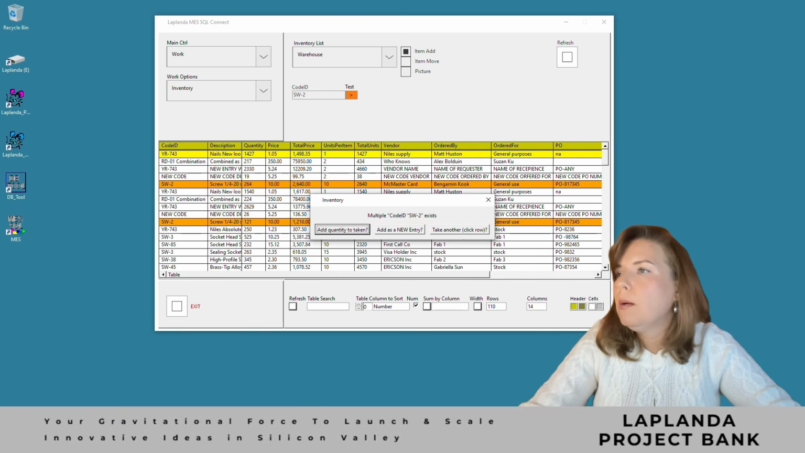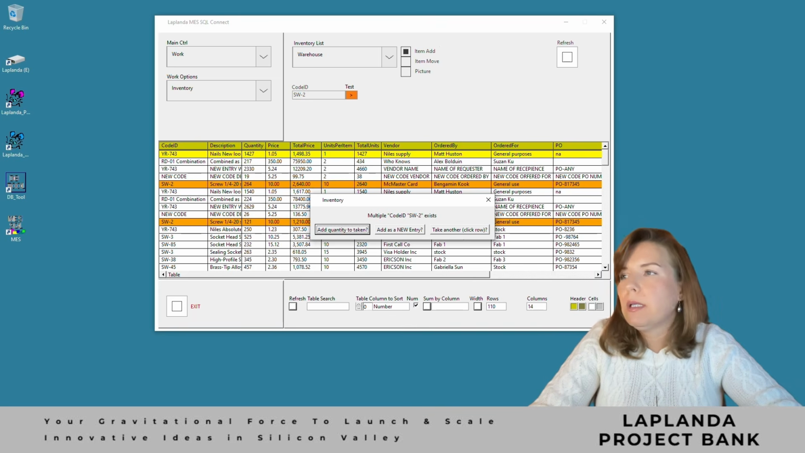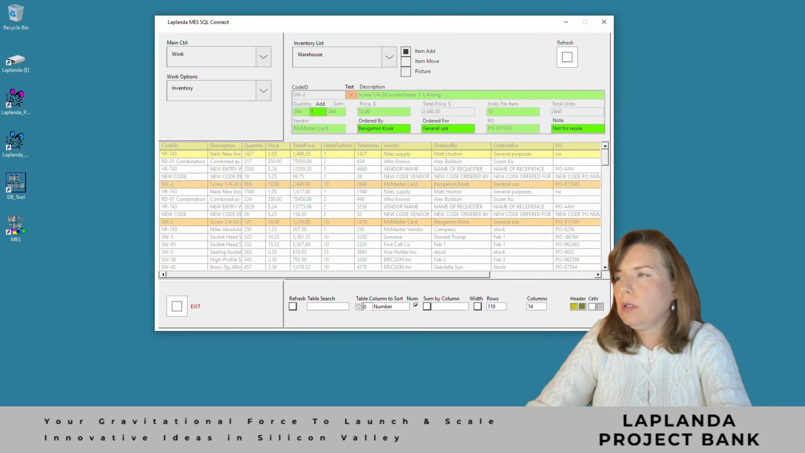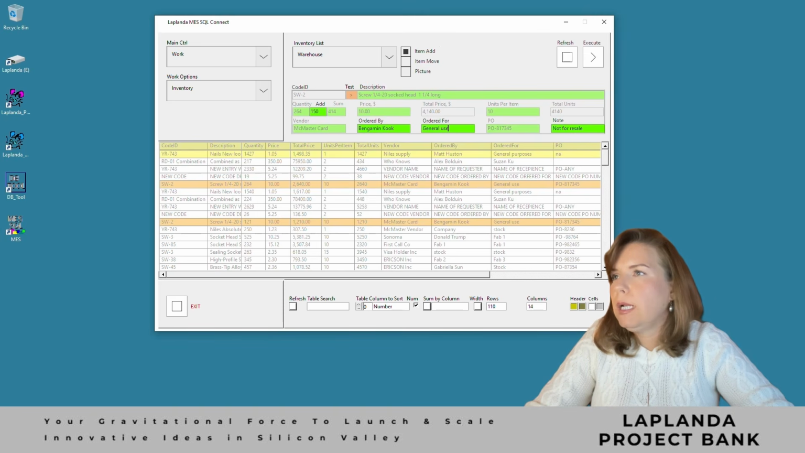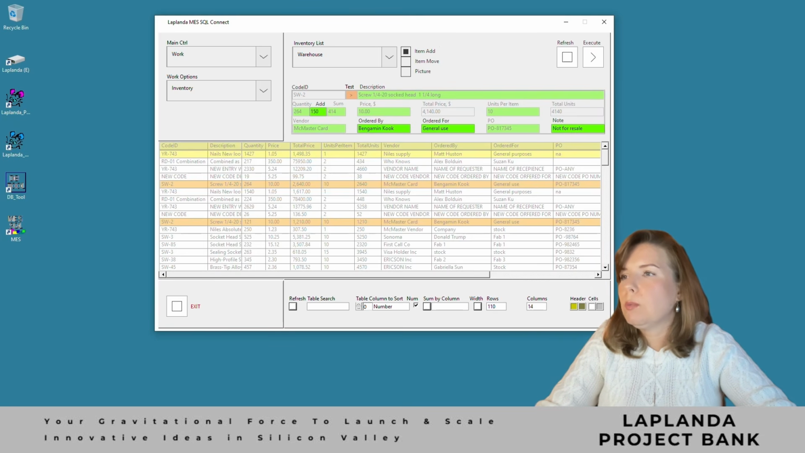The system tells me multiple code ID SW2 exists, meaning there are several items with this code, and it offers three options. Add quantity to taken, meaning add quantity to existing item, add as a new entry, or cancel and choose another item. I choose the first option, add quantity to taken, and enter, for example, 150 units. I can also modify active fields, specify who ordered it, for what purpose, and add comments. For example, here it says not for resale. I could change it, but for now I'll leave it as is.